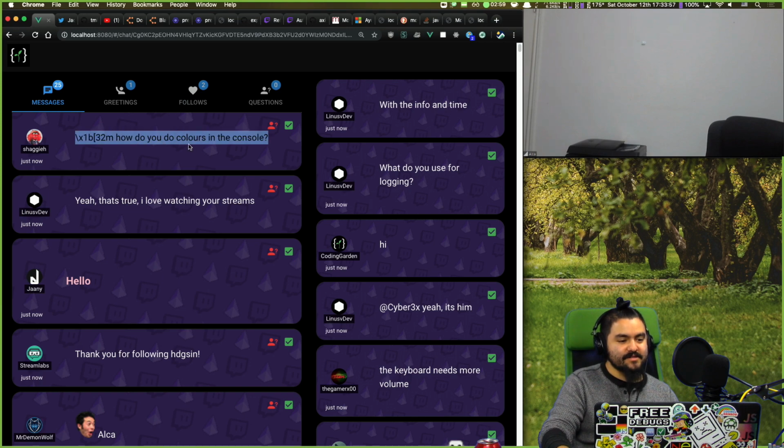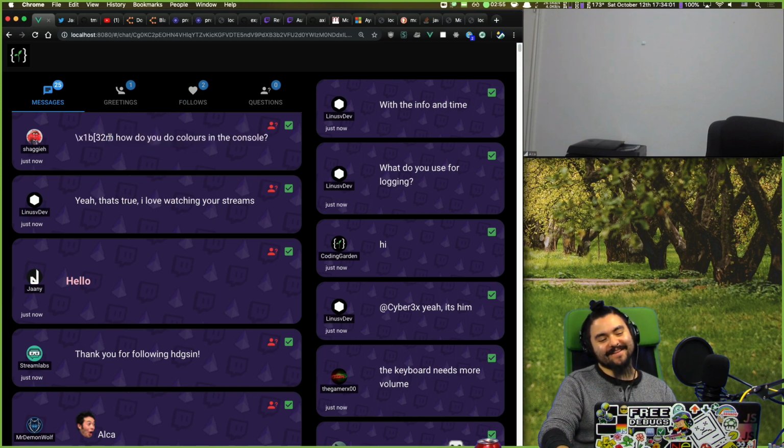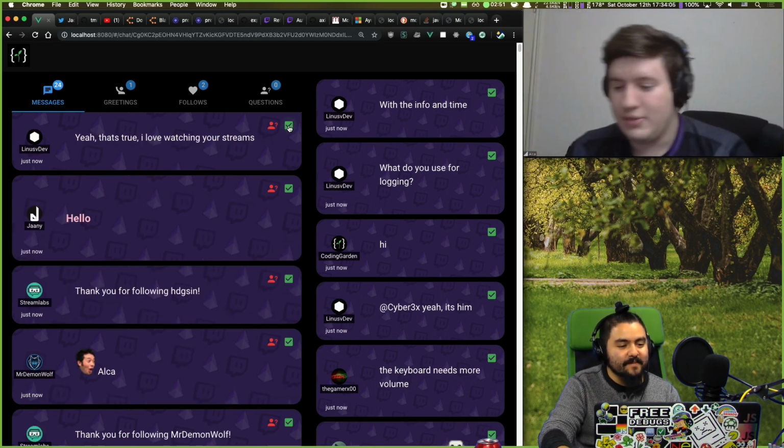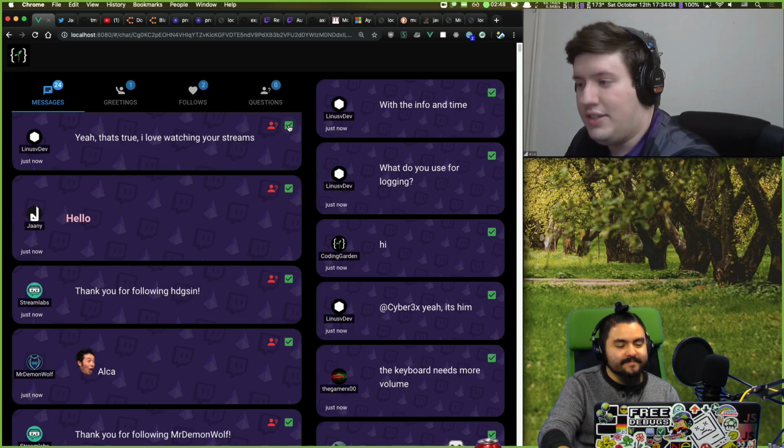How do you do colors in the console? Actually, I don't think it'll interpret. So right now when it's logging it, it's just a string, so it wouldn't interpret if you passed any of that in. It does ASCII color code escape codes.